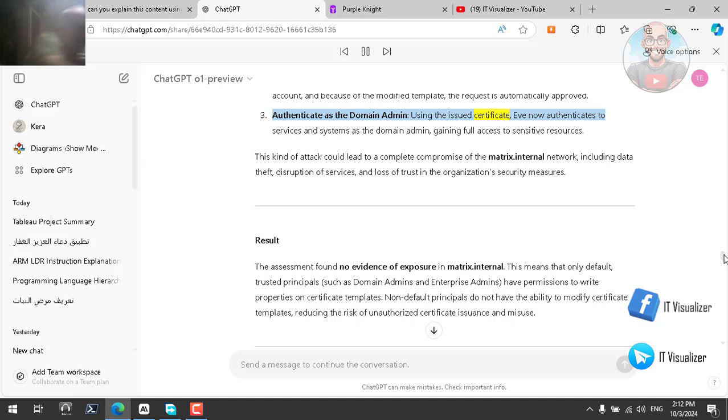Using the issued certificate, Eve now authenticates to services and systems as the domain admin, gaining full access to sensitive resources. This kind of attack could lead to a complete compromise of the Matrix.internal network, including data theft, disruption of services, and loss of trust in the organization's security measures.